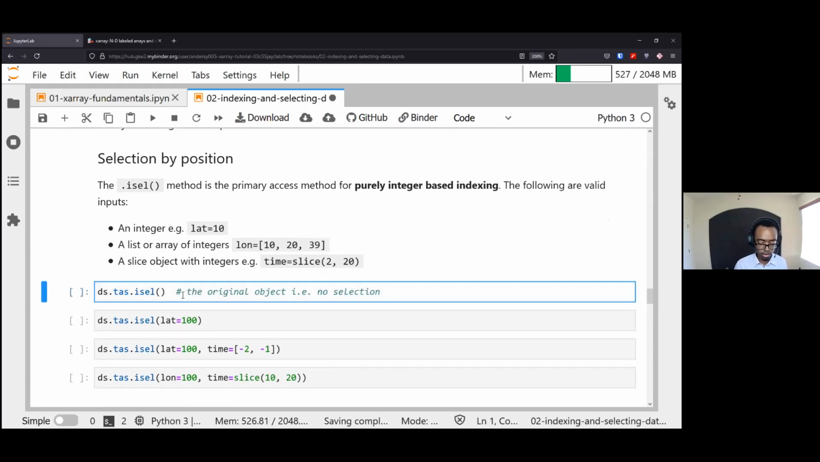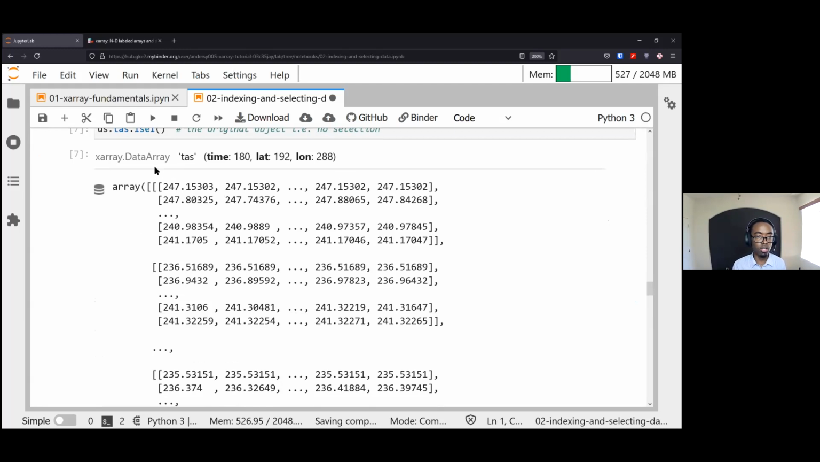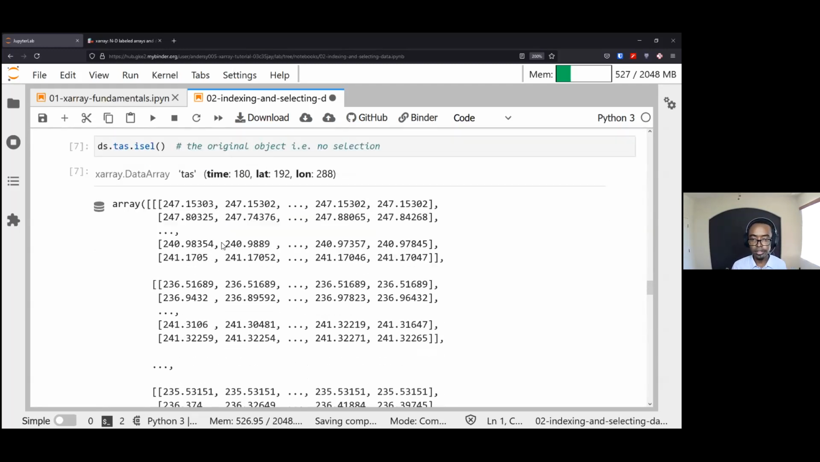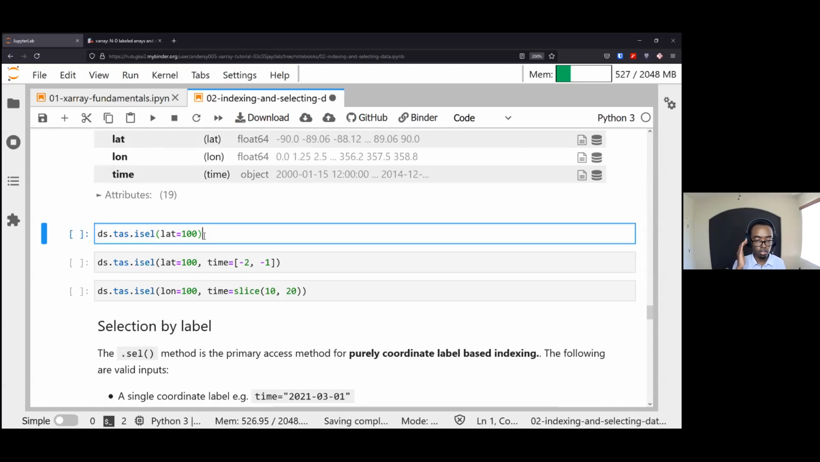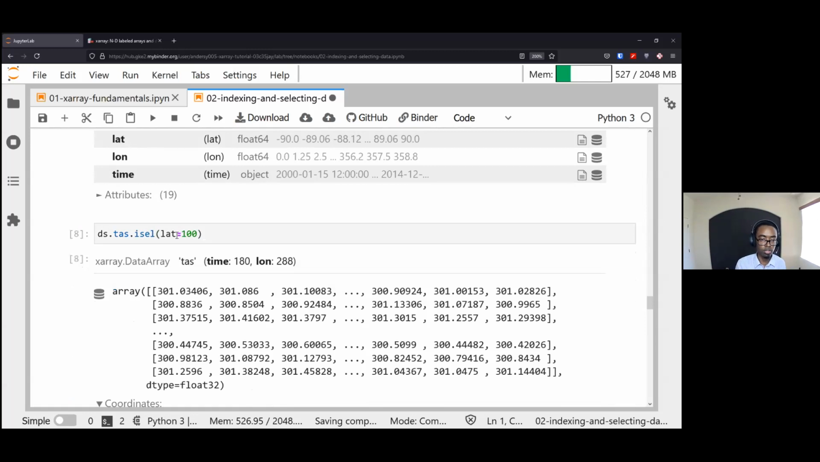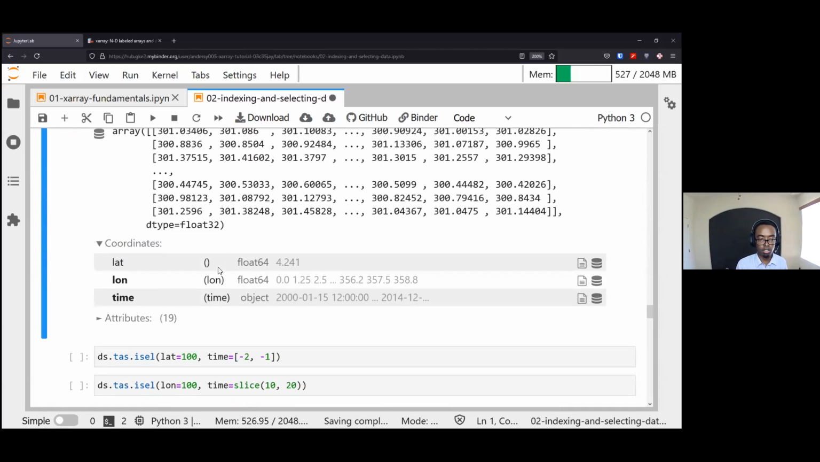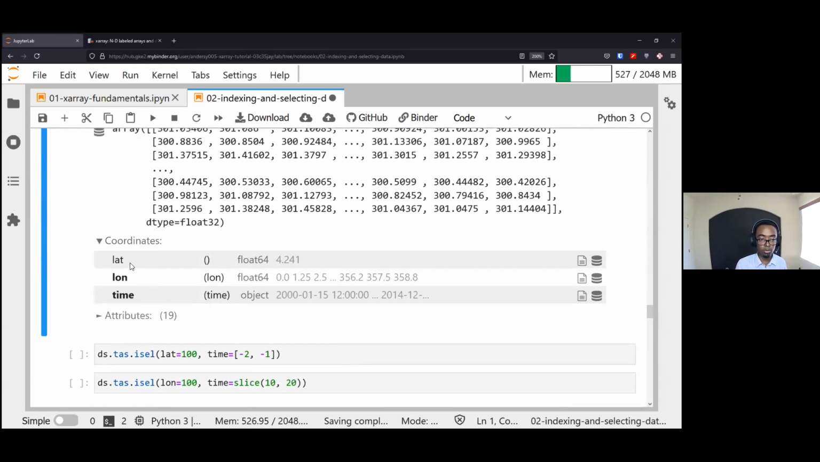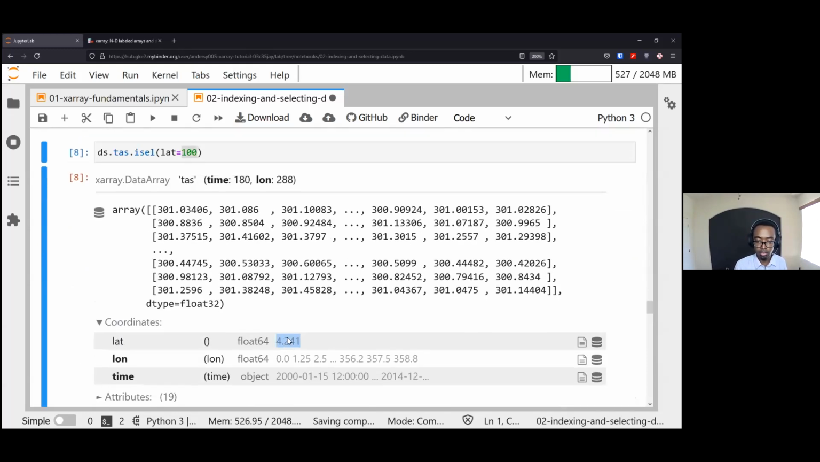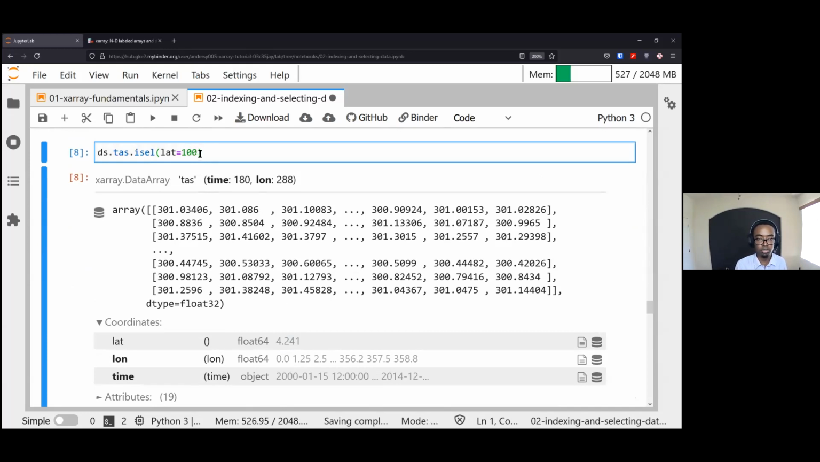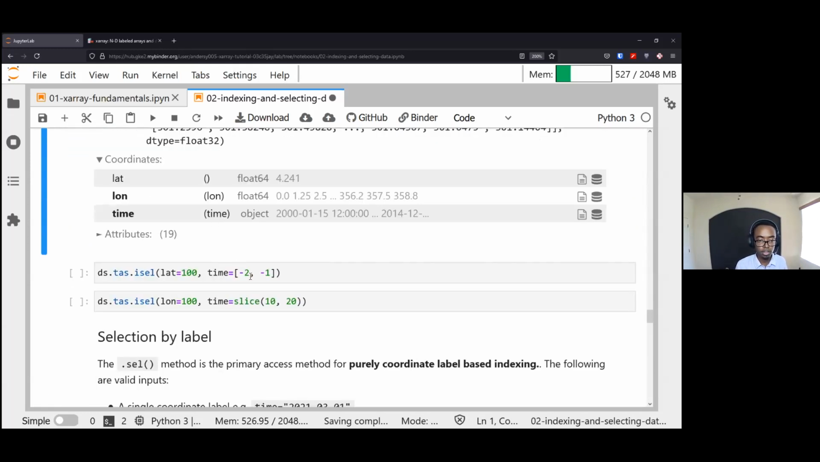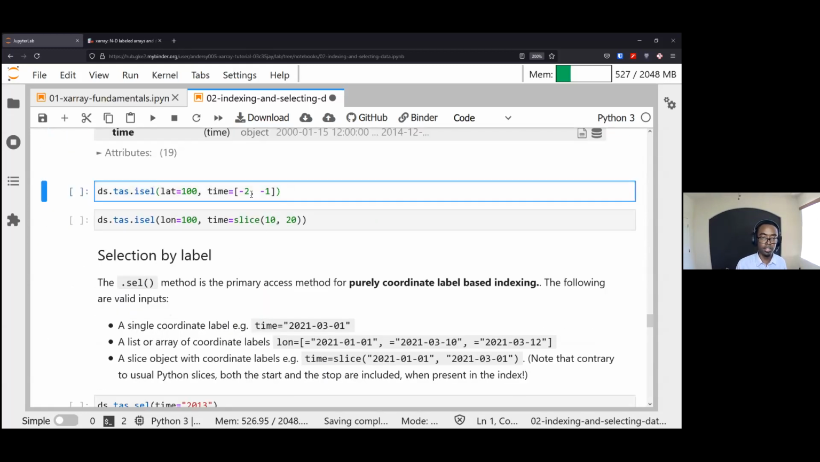So how does isel work? If you just call isel without providing anything, it will give you the original dataset. Now I'm saying for latitude, I want you to give me things that correspond to latitude at this index. As you can see, this is a 2D array. And what is the actual coordinate label that corresponds to that latitude? It's actually 4.241. But since I didn't give it a value, I'm just getting whatever is in that position. We can also, like I said, give it a list of integers.